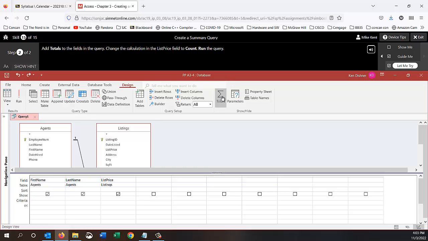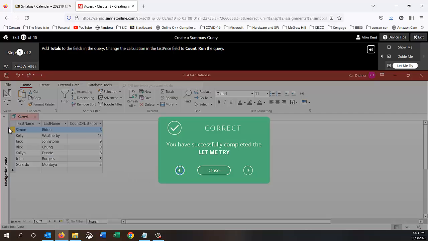Now we need to add the totals line. So over here in the design button, we say totals and turn that on, and that makes this totals line show up. And we want to get the list price count by agent. So let's run it. So now we can see how many properties are listed for each agent.